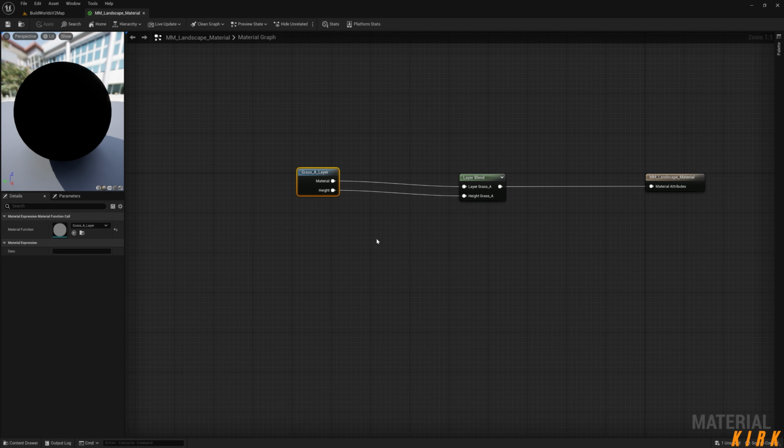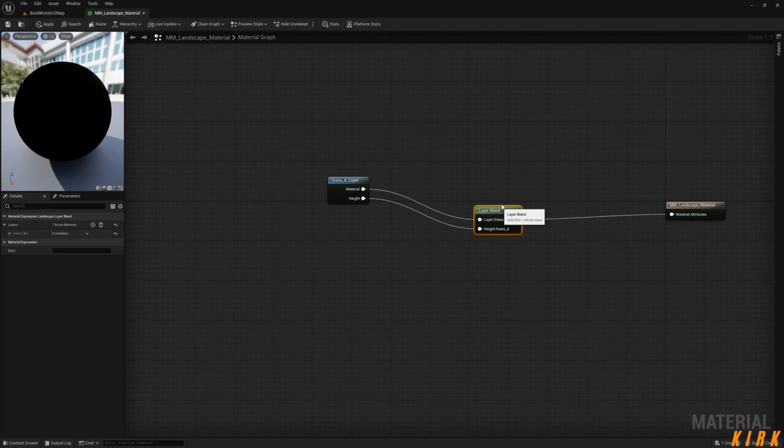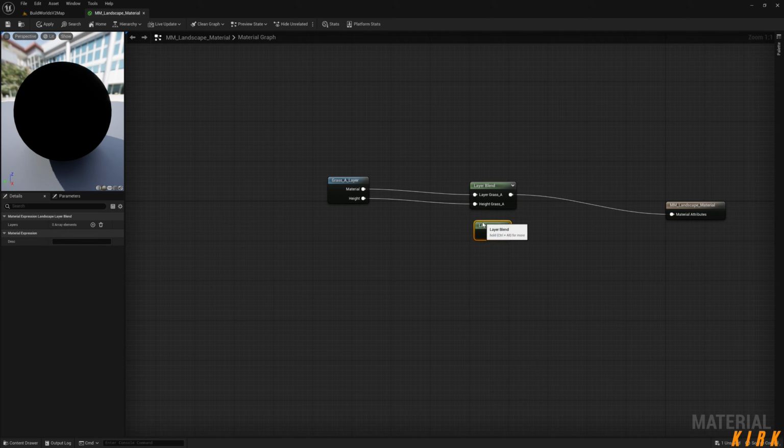So as you can see in my landscape master material, I've got a grass A layer which I created in last week's video, and I've got a landscape layer blend node. You just right click and type in landscape. Right, so you'll see there it says landscape layer blend node. Just click on that and you'll get the landscape layer blend node.